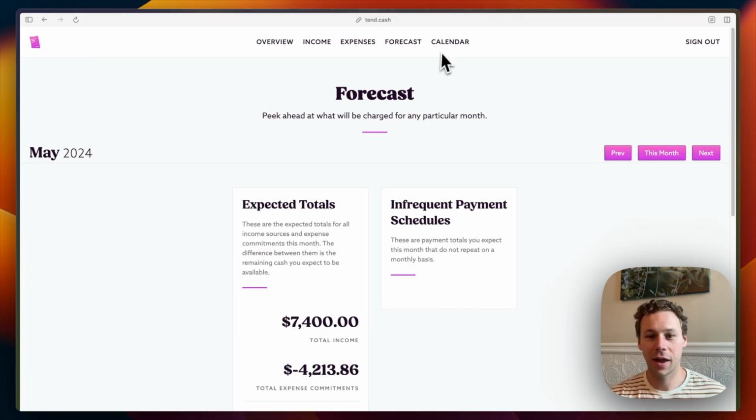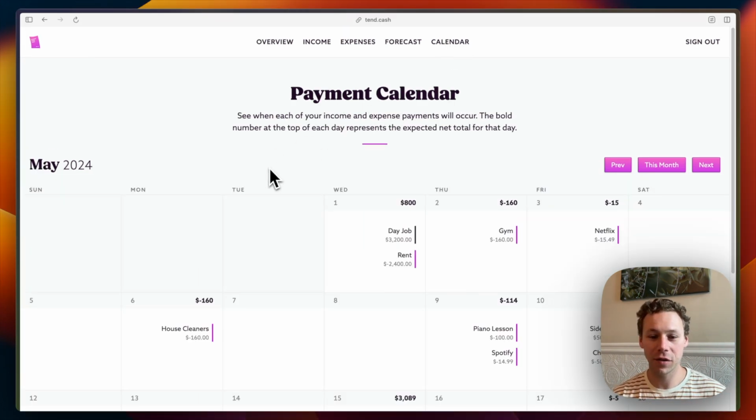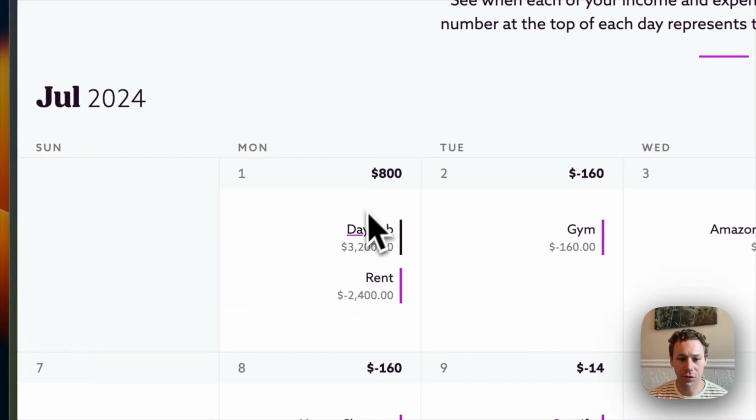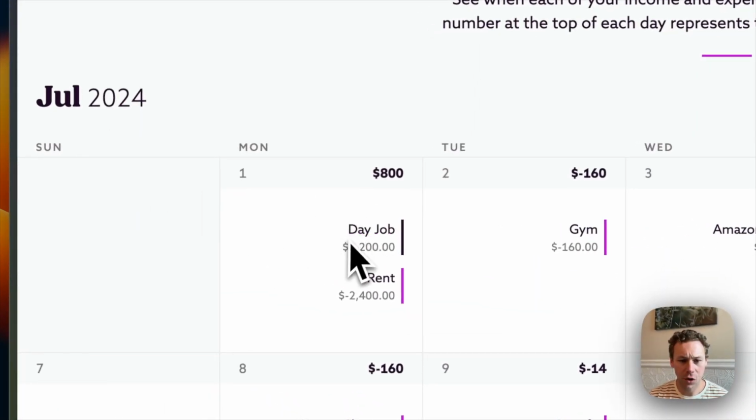Now let's head over to the calendar page. We already have all this data, so now we lay it out in a calendar format. We can see when we'll receive money and exactly when we'll be charged. You can look at any month now and in the future. And the number at the top of each day represents the net total for that day. So July 1st, we will get this much money from our day job and we will be charged this much for rent. So we will be up $800.